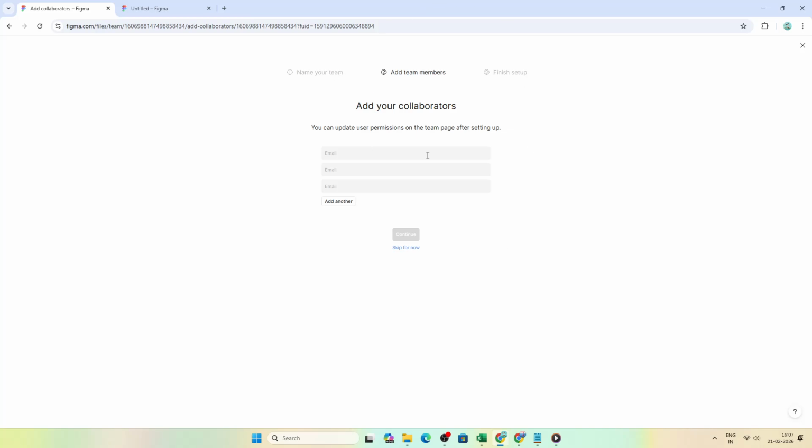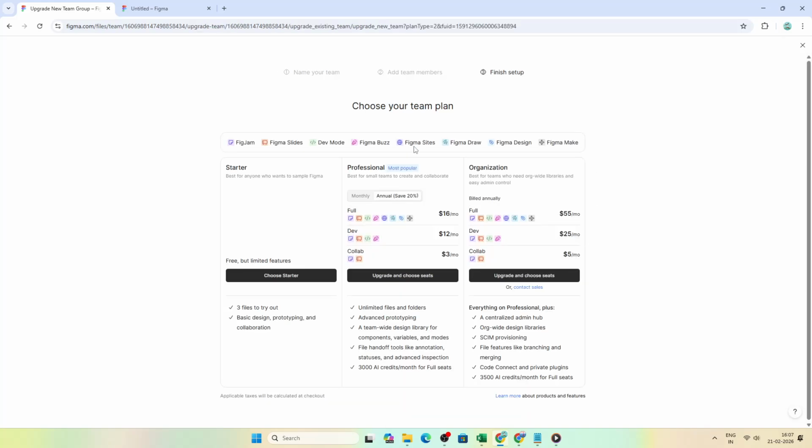Next, you can add collaborators. If you are ready to bring people in right away, enter their email addresses to send invitations so they can access the team. This is great when you want feedback or co-creation from day one. If you are not ready to invite anyone yet, click Skip for now. You can always add collaborators later from the team settings when you've finalized your structure.